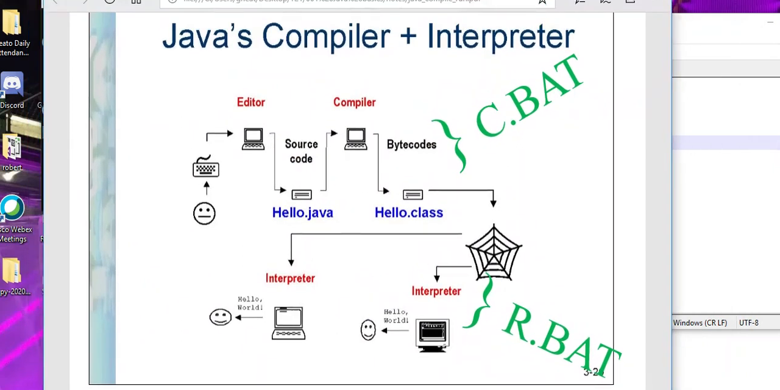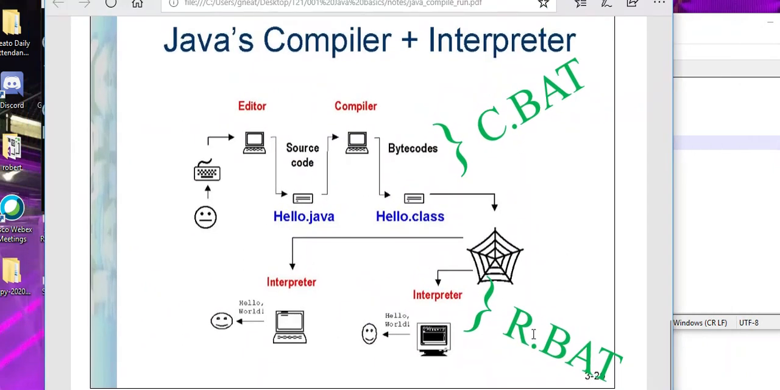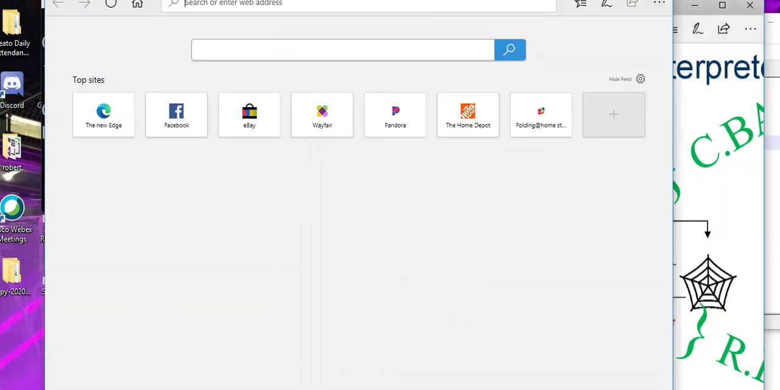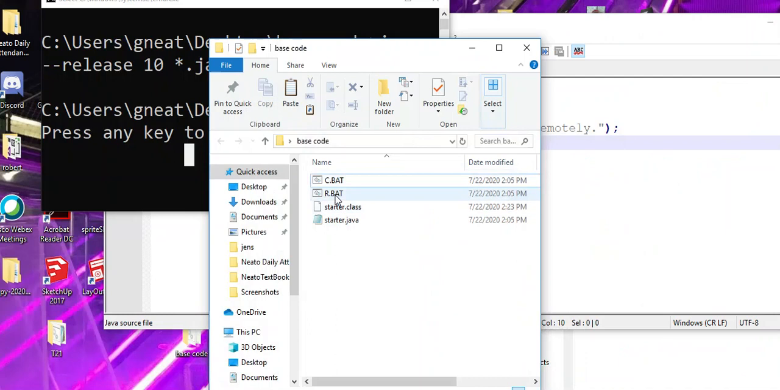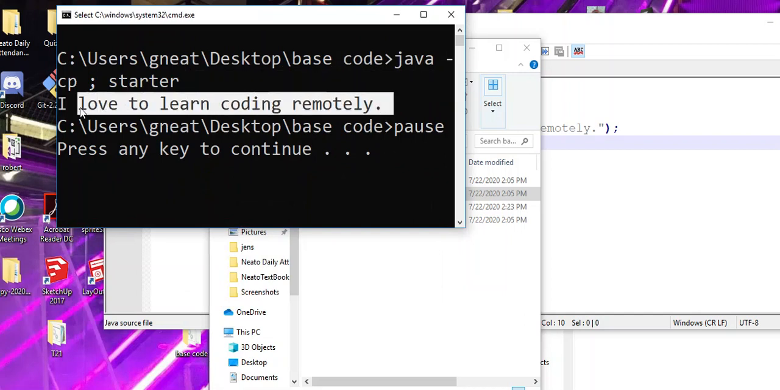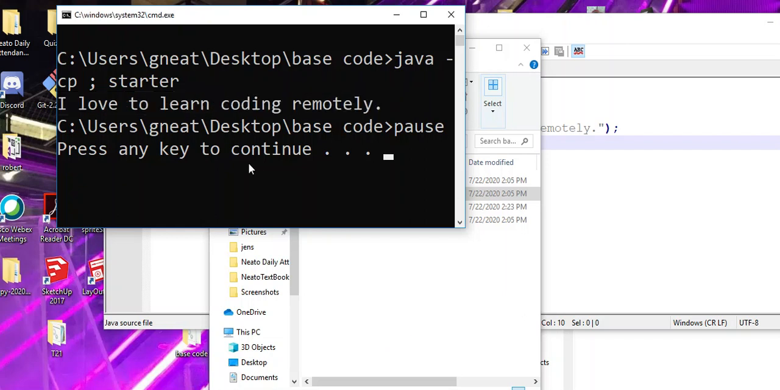Now what I'm going to do is run it. So I'm going to double hit on the R button, and that's going to run this. And I'm going to go in here and double hit R, and you can see that now it says, I love to learn. There's a lot of stuff here, okay, but I'm going to focus in on the good part, which is my output. I love to learn coding remotely. So now we just compiled and ran our first program.